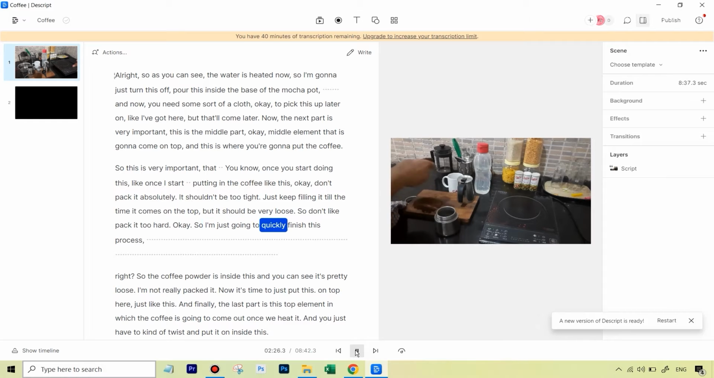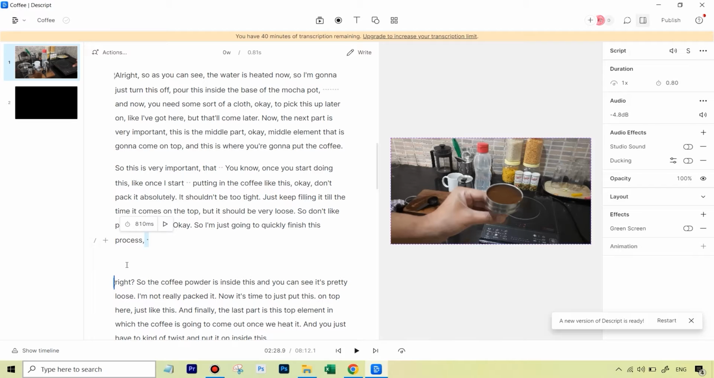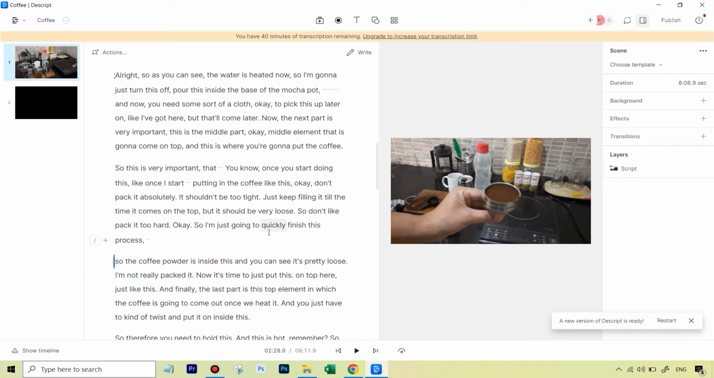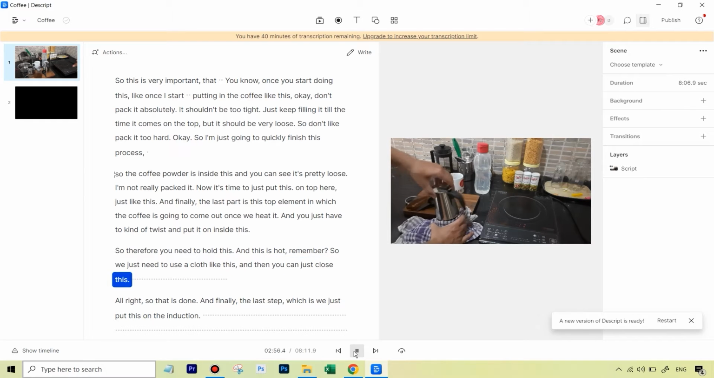So I'm just going to quickly finish this process. Not every pause is going to be bad. Maybe there can be pauses where, so I don't even want this word which is right, and I can just push this down. You might find a pause where I'm showing something important. So let's see this one, because this doesn't seem too long. So play it from here. So we just need to use a cloth like this, and then you can just close this.